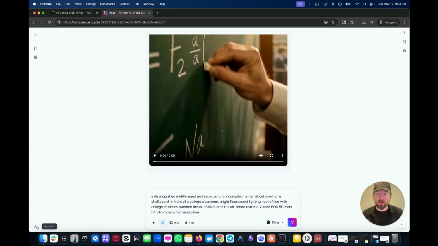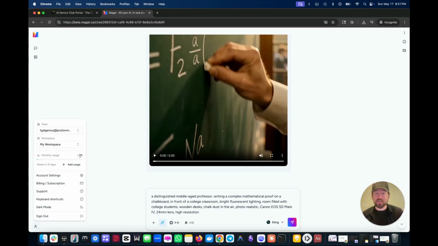Before I do that, I will click on my account over here on the left, and you can see that video used less than 1% of my usage. So you do get a really generous amount of usage. 1 or 2 videos is not going to exhaust all your usage. I've used less than 1% using one of the most advanced video models here within Magi. So I'm not going to worry. I can just generate videos.